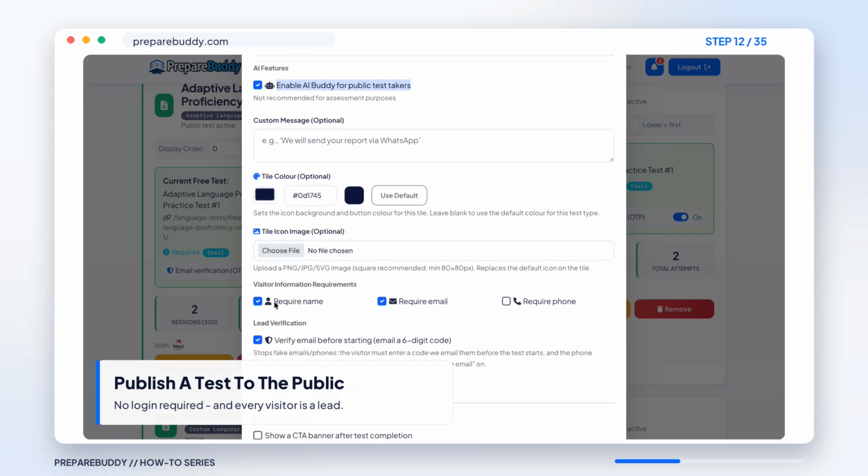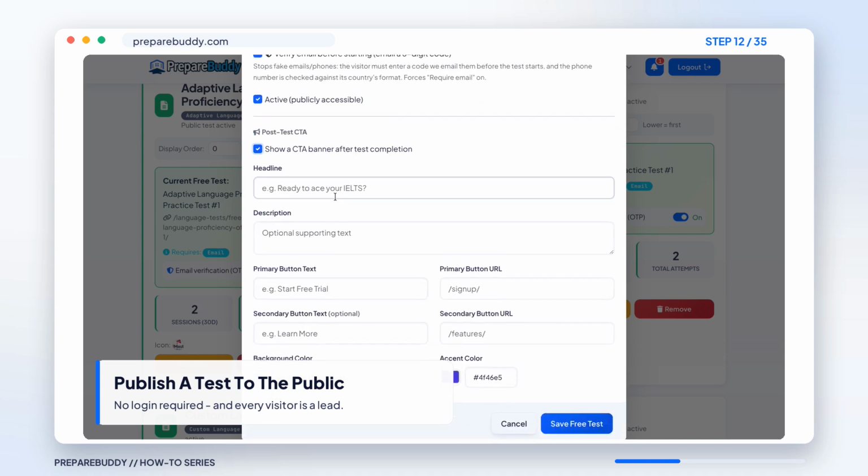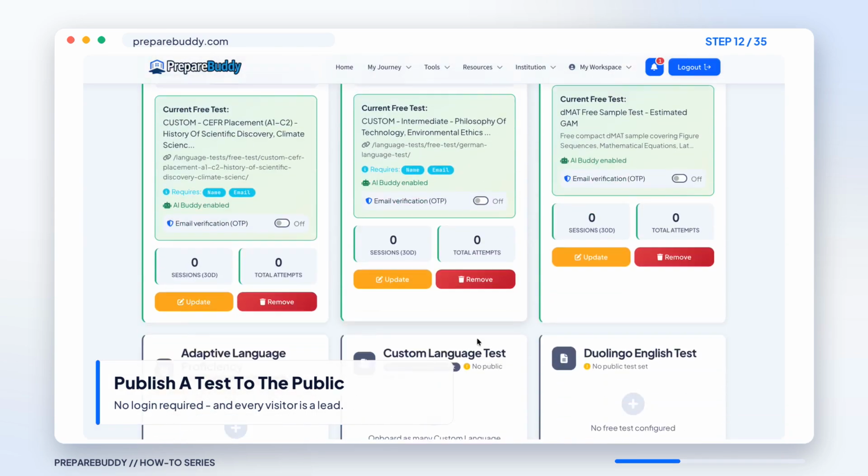After somebody finishes the test, show them a message in the button that sends them wherever you want them to go. It is a strong lead generation tool, and a very direct way to show people what your platform can do. You can run one public test per type, and for custom and adaptive tests you can run several at once to showcase different languages.